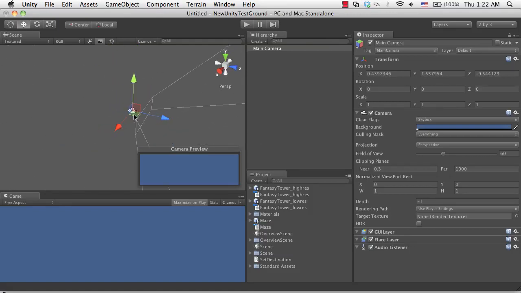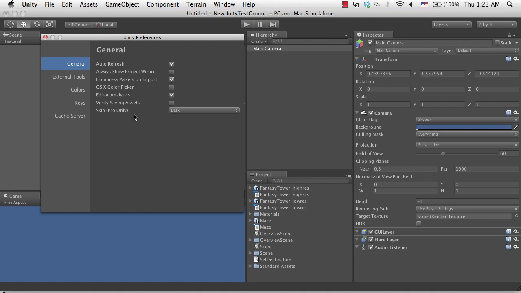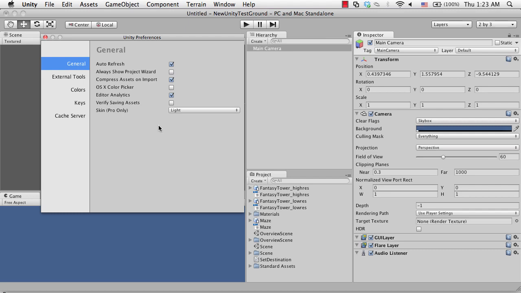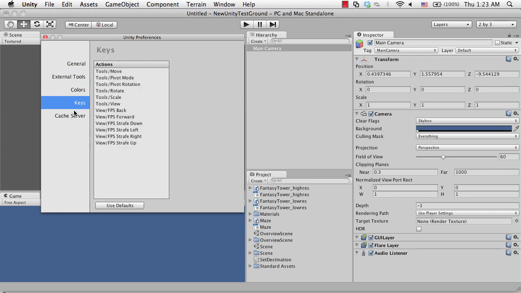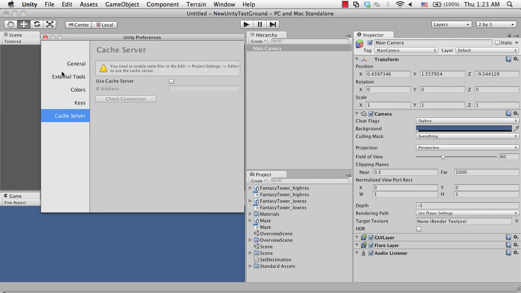Alright, so let's just go on. I'm just going to go past a few of these really small things first. So we have a new preferences screen here, which now has these nice little tabs. Actually, let me change my skin back here, so as not to alienate people who don't use the Pro version. We have our regular tabs, though it's just given a new sort of appearance here. External tools, colors, keys, the case server, which you can set up here.